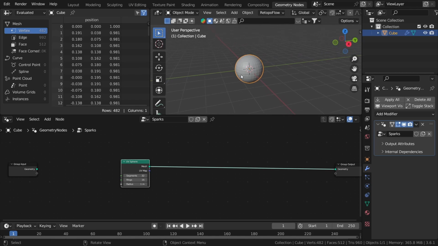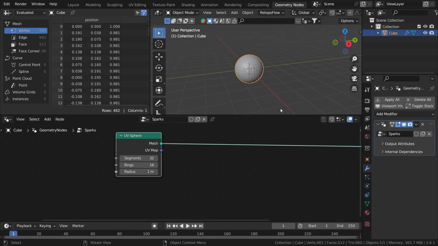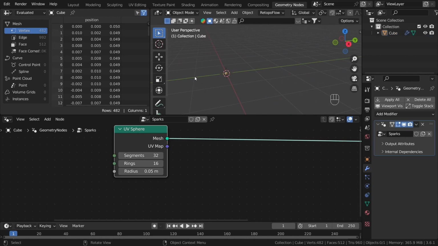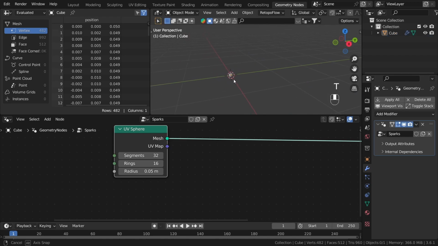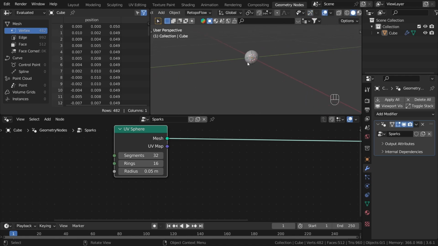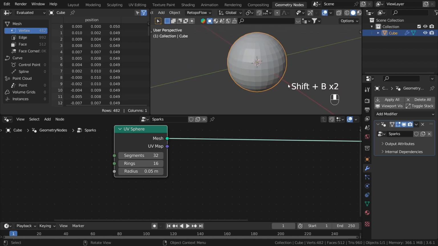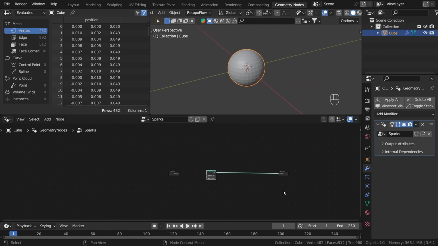This is 1 meter in radius, so it's a little too big. So I will use a radius of 5 centimeters. Here we go. I will hide the tools panel by pressing the T key. And also I will hide the gizmos to make a little bit more space over here. Okay. By pressing Shift B, we can focus on our sphere a little bit more.